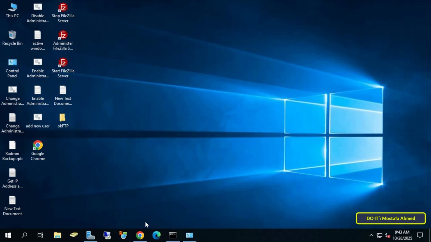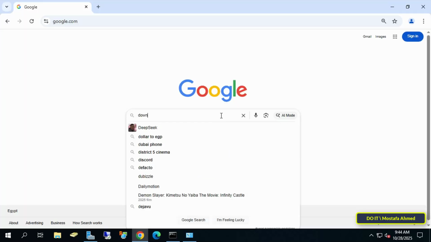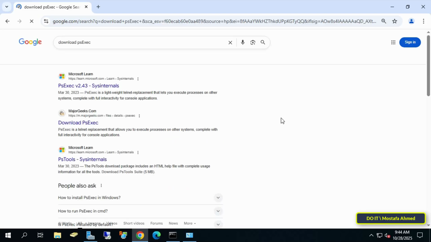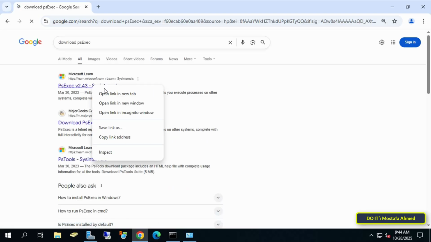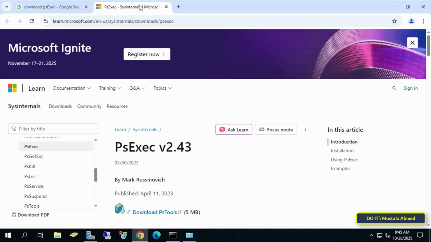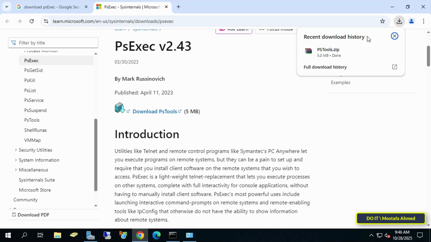And to ensure a successful update process, you must download the PsExec tool. This tool allows you to run commands remotely on another computer. It is also safe, free, and officially released by Microsoft. Open the official Microsoft Sysinternals website. It will likely appear first in a Google search. From this page, download the PsExec toolkit.